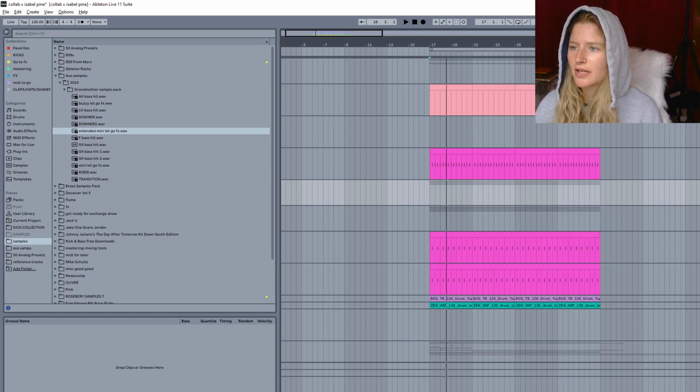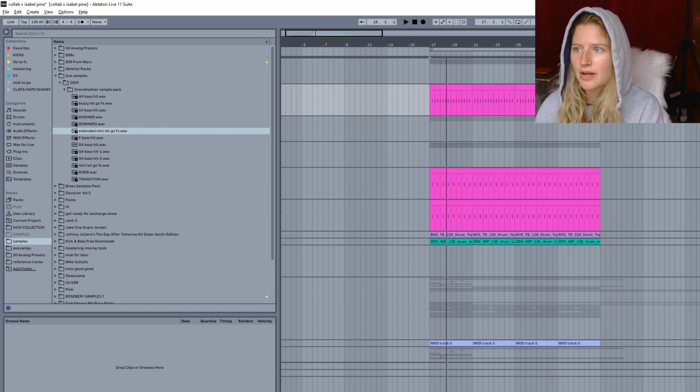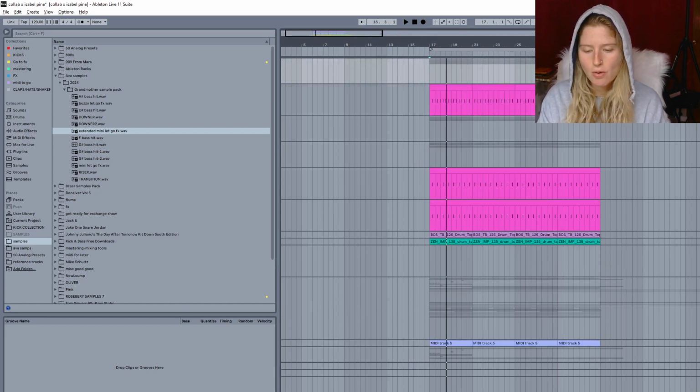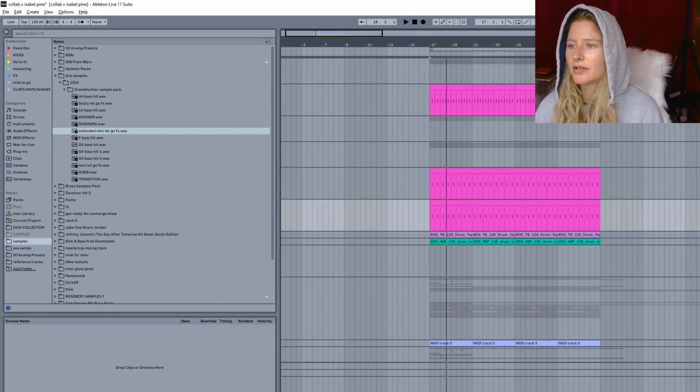Also, something just to get in the habit of, and I'm just organizing right here because I do think it's really good to organize before you start doing all the rest of the fun. This is nothing. Let's get rid of that. Kick and low end. I really just call this low end. Low end. And then let's make this all the same color.